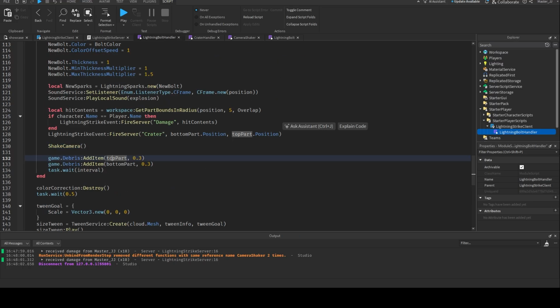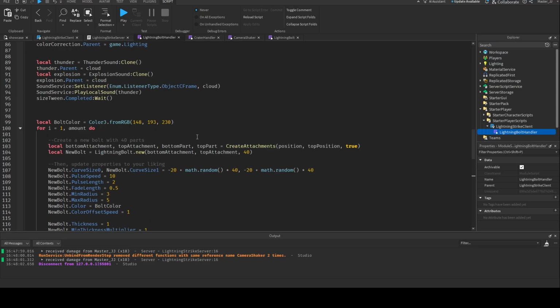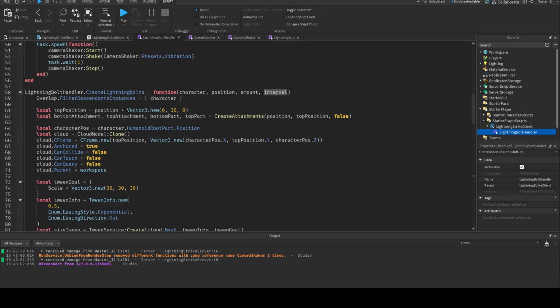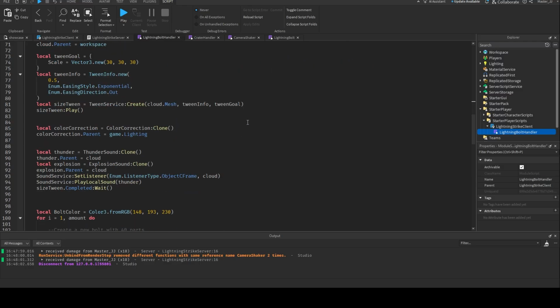Where was I? And then we add the top and bottom part to the debris service for 0.3 seconds, just to make sure they're deleted and they don't stack up and lag our game over time. Then the interval. The interval is the time between each lightning bolt, which he passes to the function up here.